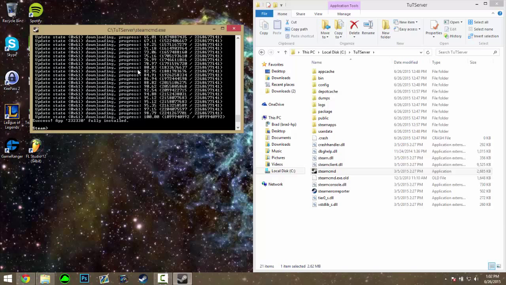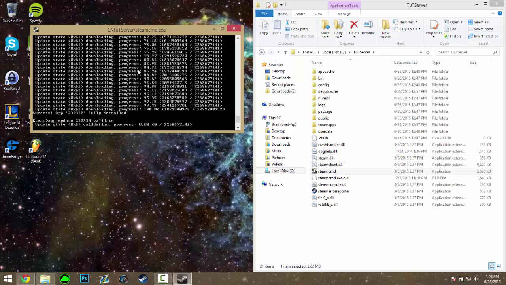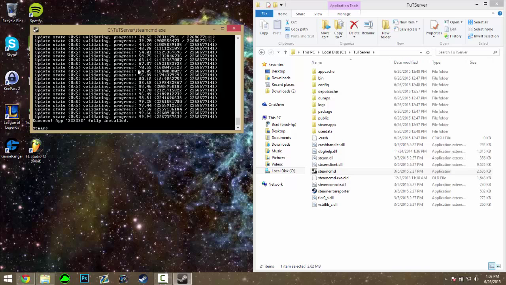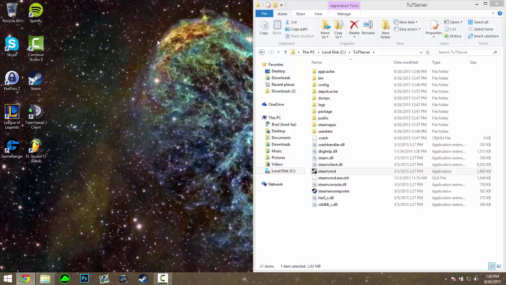Alright, so we're going to do the same thing as last time. Just press the up key, and then type in validate right there, and let it validate itself. This is obviously not going to take that long, but I'll get right back at you once it's done. Right, now it's done, so what we want to do is just type in quit, or just close out the program itself. Alright, so we're going to go back to our folder here.